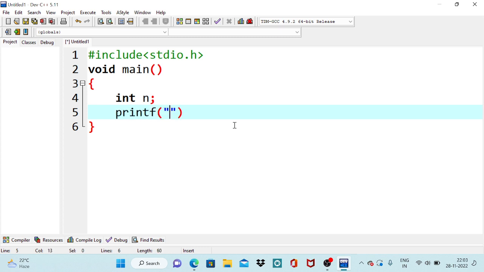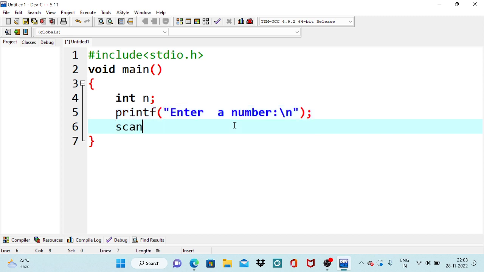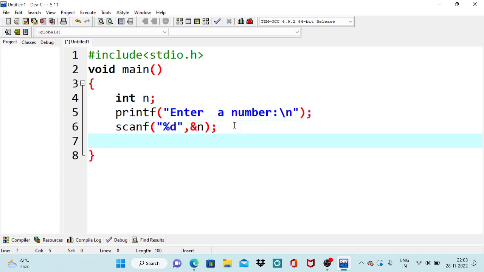For that, we will ask the user to enter a number. So we will provide a message to the end user, enter a number, \n for entering a new line. We will capture the value entered by the user. It is an integer number, so use the format specifier %d, separate with a comma, and use &n to catch the value that is entered by the user at runtime.